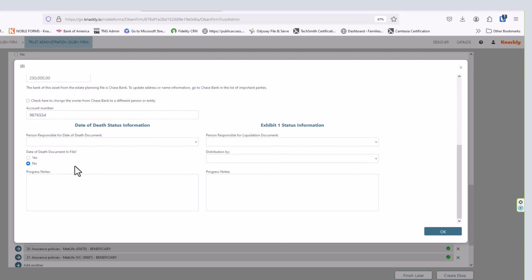I've got some information here. This is where I keep notes about this. In this case, who's responsible for the date of death status information? That's John, the client. I'm going to make a note here for today of the fact that John has provided me the statement that covers the date of death. And the date of death document is in the file because I've saved it in my file. Now I know that I've handled that asset.